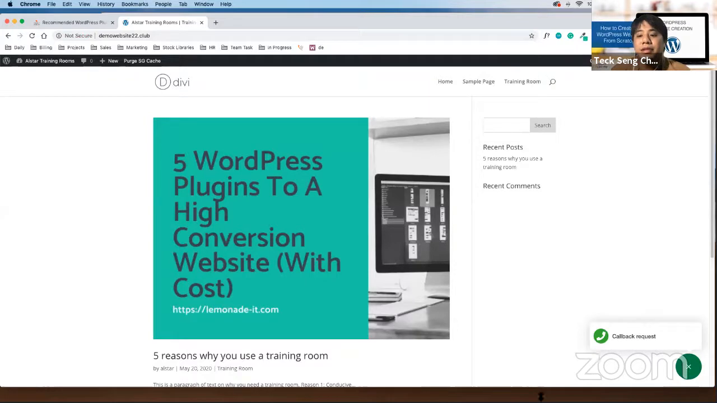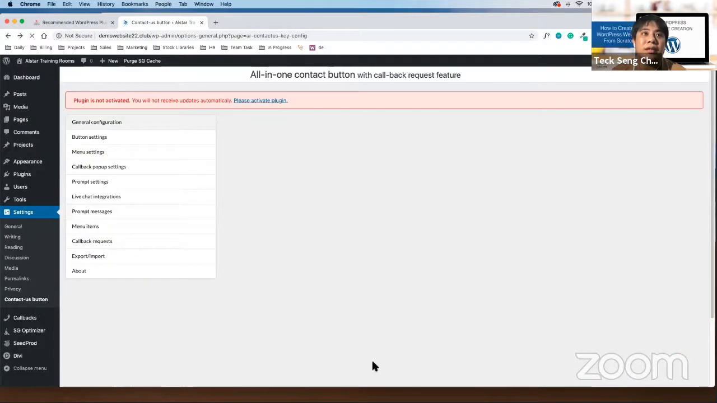Okay. Can you see that WhatsApp is still not activated, although we put in the phone number? But the callback request is activated. So what we need to do is, you can just click on the back button. So we go back to the settings again.